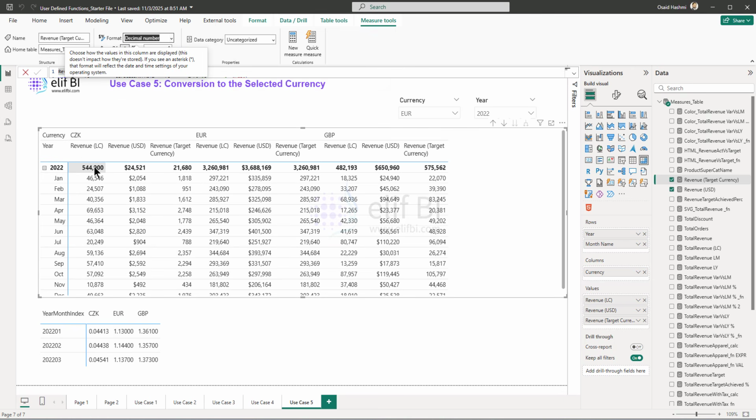So we've got these Czech crowns converted into euros. Euros remain the same. This is the main thing that we have to notice. And pounds have been converted to euros. Now if we go to pounds, then we would see this number and this number are equal. Now we would create a function using the UDFs and see how that behaves.